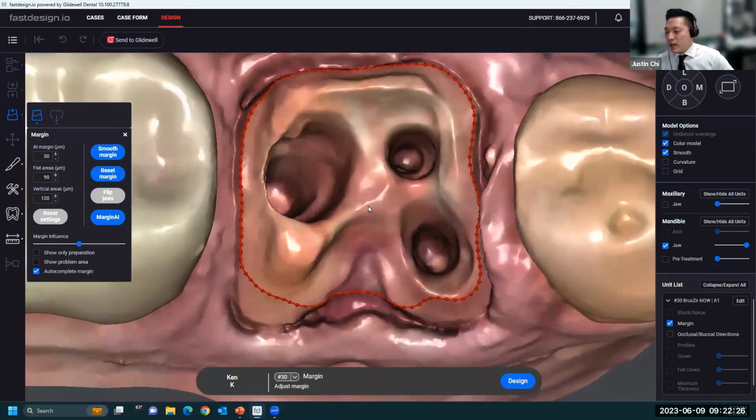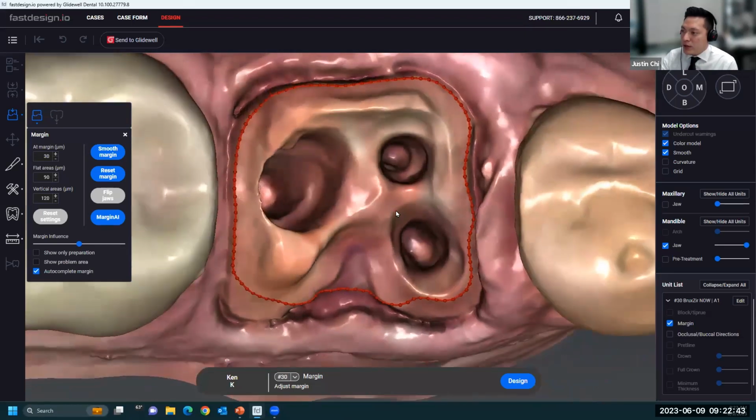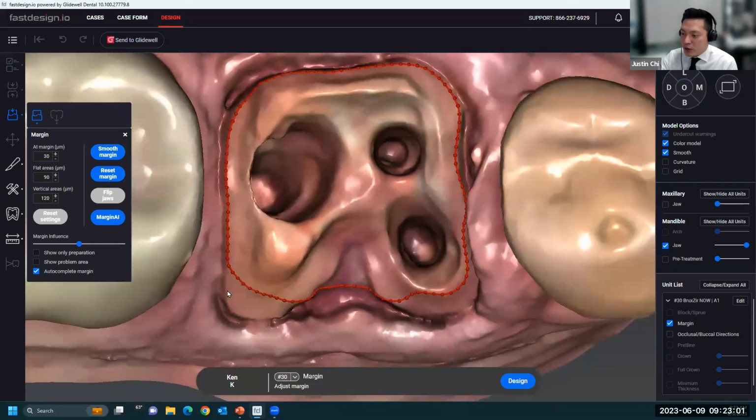And so this first step is to identify the finish line. We're going to establish the margin for the preparation. Now, this is Glidewell's fast design software. They integrate an AI algorithm to seek out the edge of the margin. And as you can see, there is a red line around the preparation. And as long as you establish a nice sharp finish line, as well as good tissue retraction, the software does a pretty good job of locating where that margin ends and that margin position should be.